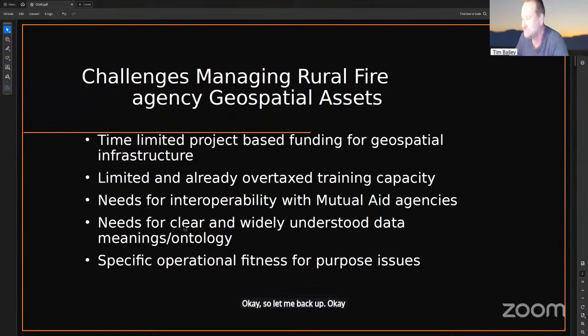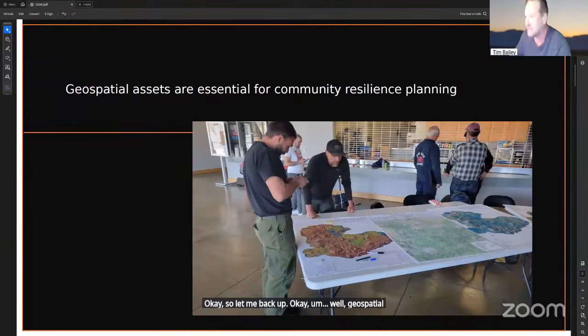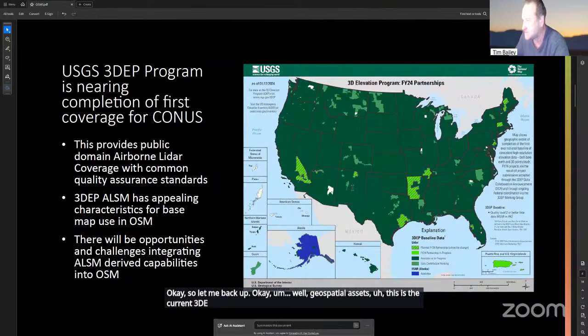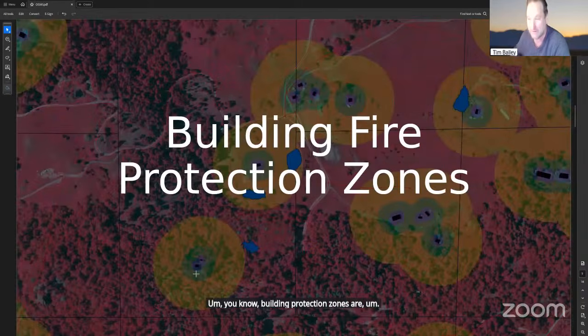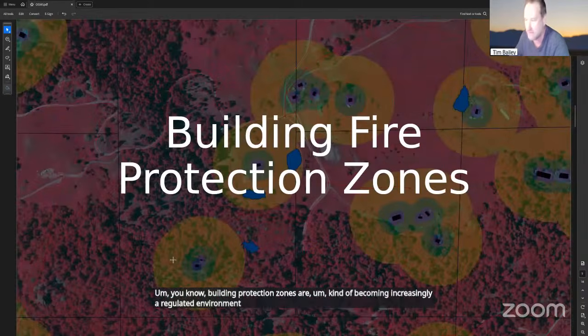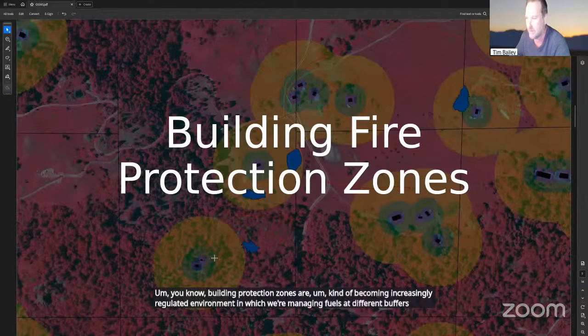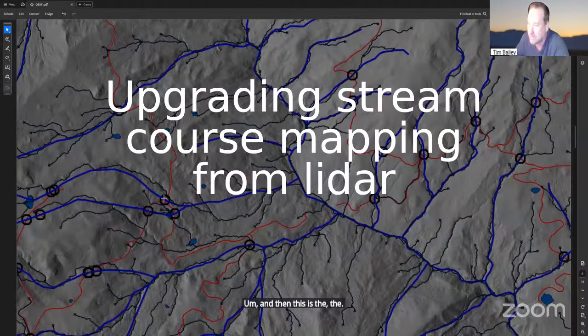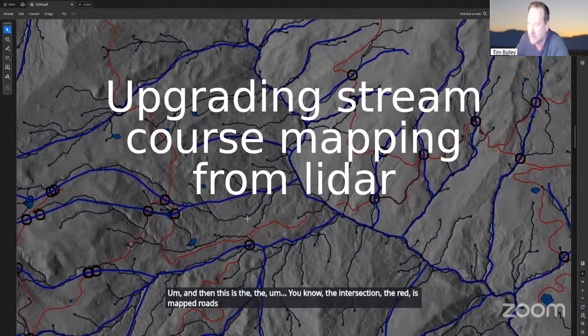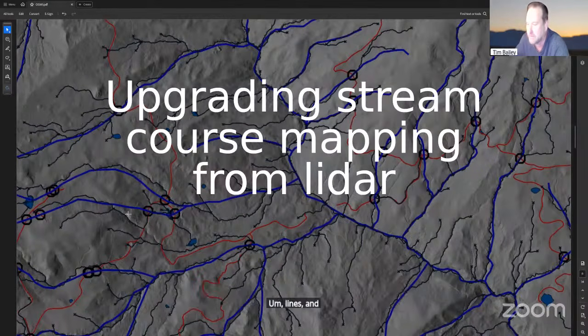Okay, well, geospatial assets. This is the current 3DEP LiDAR coverage. Building protection zones are becoming increasingly a regulated environment in which we're managing fuels at different buffers around occupied buildings. And then this is the intersection. The red is mapped roads, and the blues are the NHD lines, and the black lines are improved elevation derived hydrography lines. And so, clearly there's issues.